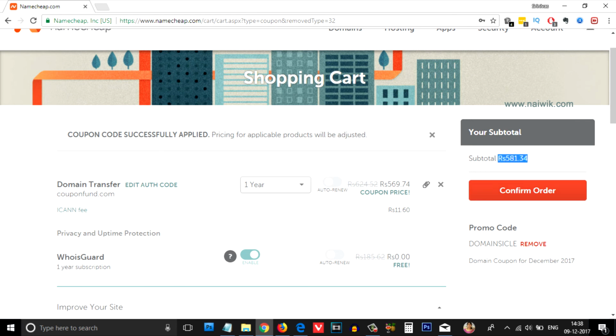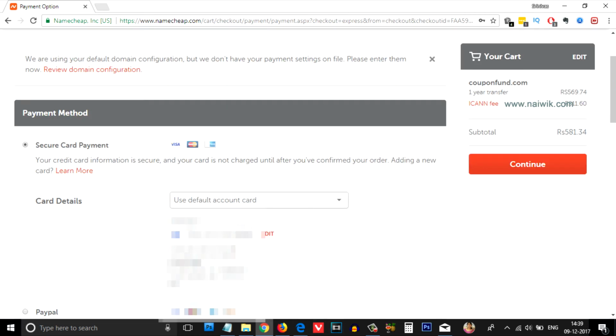Currently it is showing me Indian rupees. If you are from another country such as the US, it will show in dollars. After that you need to click on Confirm Order. On this page you need to select your payment method, whether you would like to make the payment using your credit card, or you have the option to make the payment using PayPal also. After selecting the payment method, you need to click on Continue.